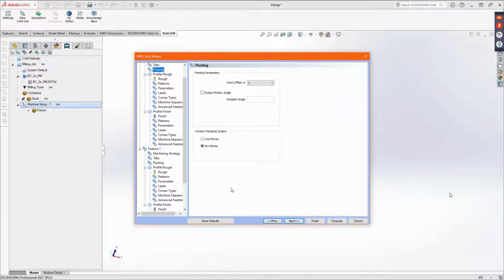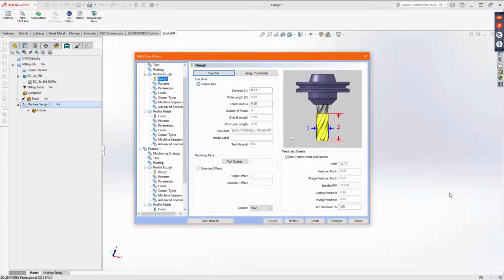You have your posting page, which is essentially just setting up your work offset number. And then we have our tools. So the first tool, it's going to use that 3/8. Now it automatically pulled the 3/8 end mill because it's the only tool in my tool crib. If I didn't have that tool in there, it would have grabbed a 1/2 inch end mill. And we're going to see that on the finish. I'm going to leave it the 3/8 and we'll hit next.